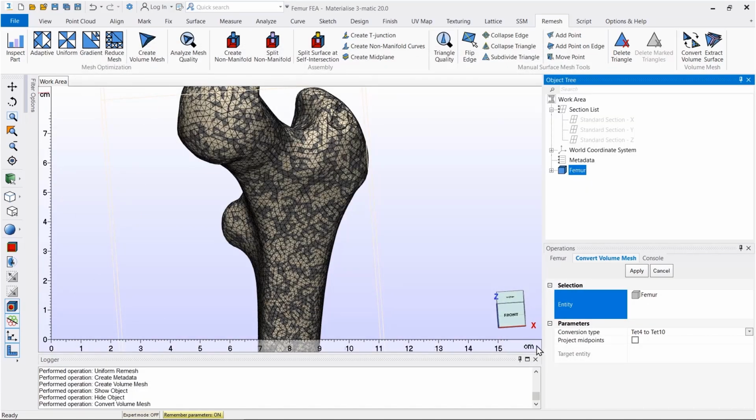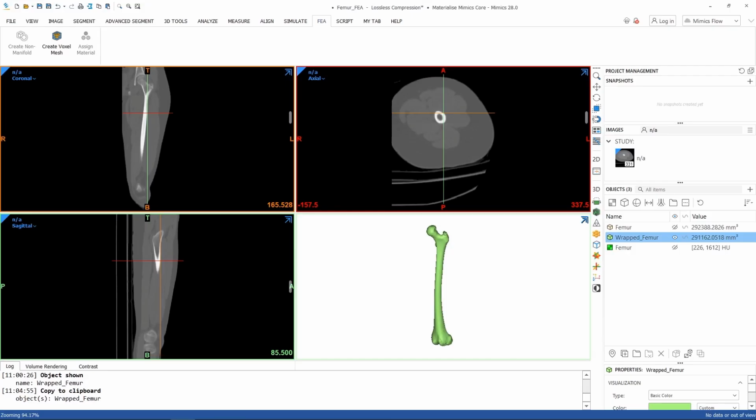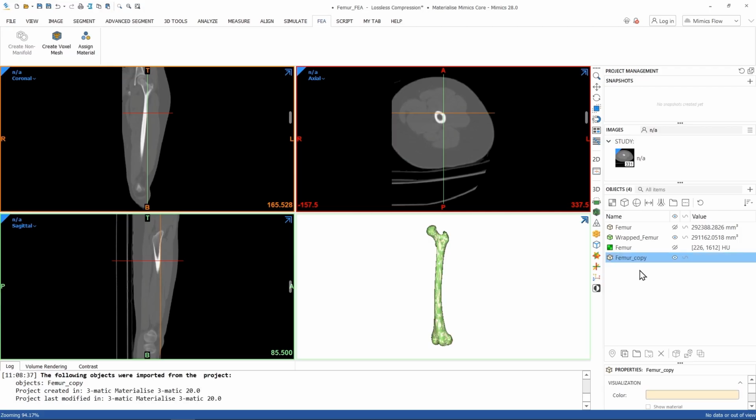In the last part of the workflow, we will assign material properties to the volume mesh. To transfer the volume mesh back to Mimics Core, select it in the object tree and press Ctrl+C. Then open Mimics Core and press Ctrl+V. The mesh will appear in the object list as a cube with dots on its corner.